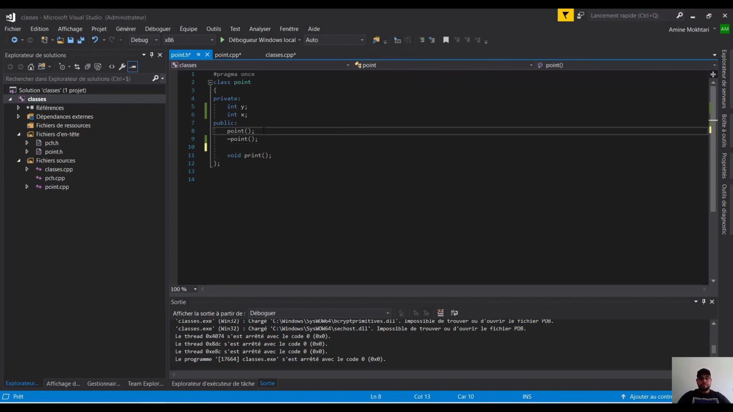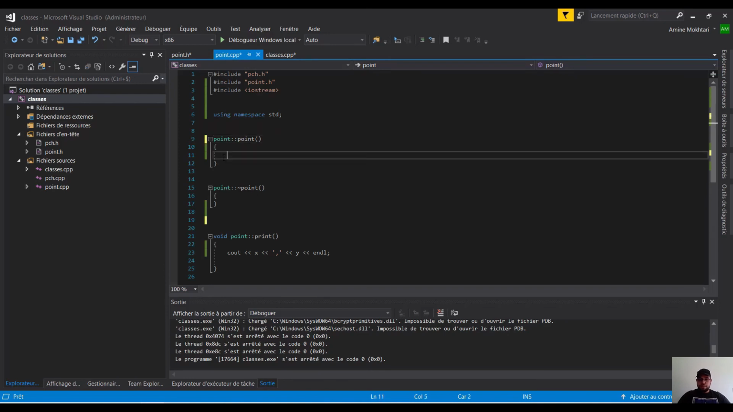So here we have the writing of the constructor function. It has just the name of our class. Here we have the class Point, so this constructor will have the name Point. It doesn't have a return type because it returns nothing. So here in CPP, this is the creation of this function.